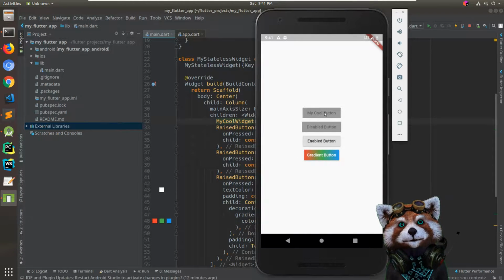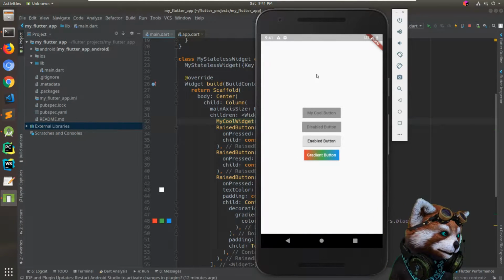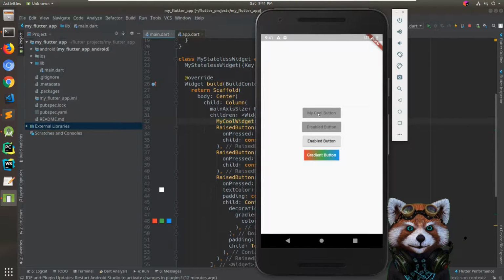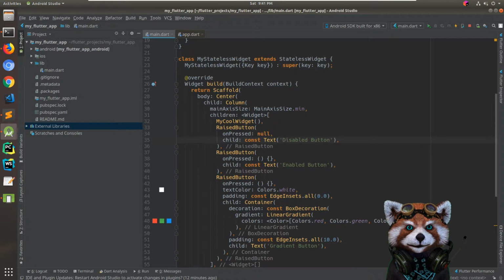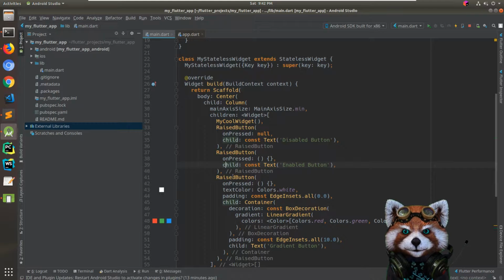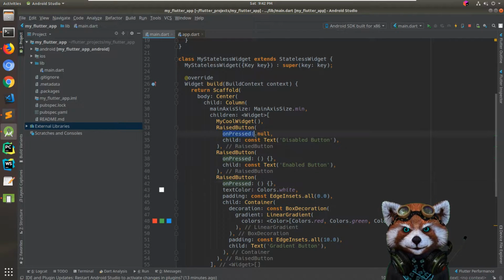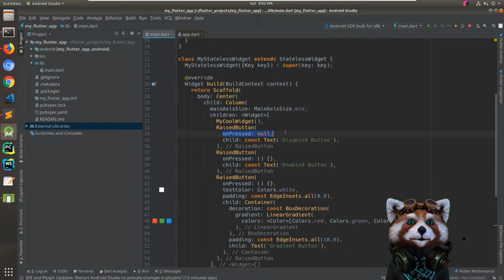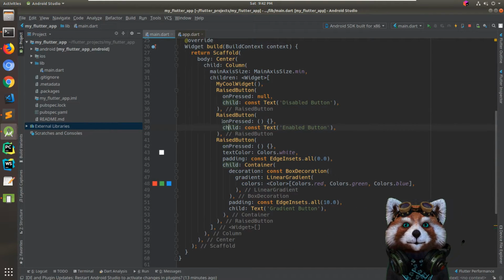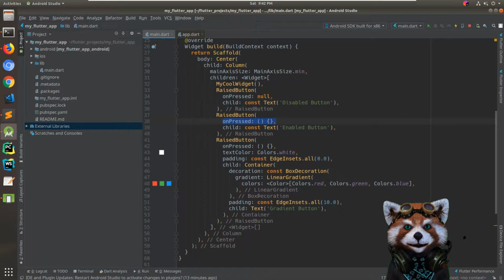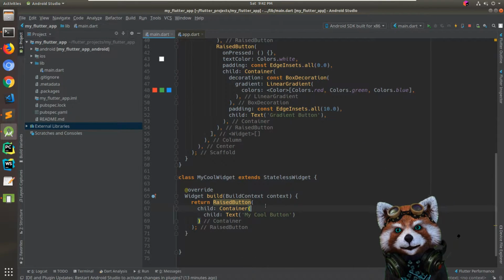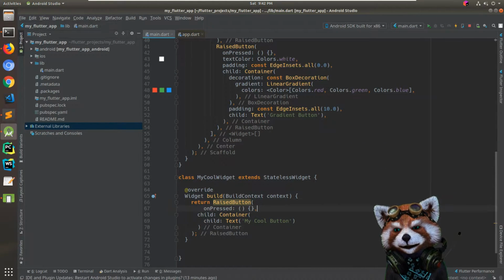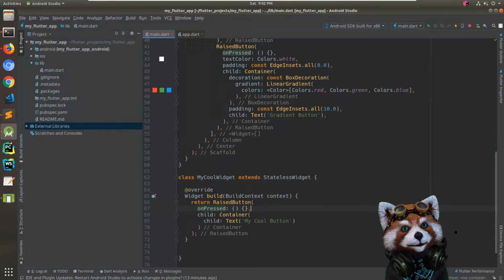Or we don't even have to rerun it, it already hot loads it when we just press save. So, okay, it's a disabled button by default. So we have to enable it. So what's the difference? Oh, it's because there is no onPressed method. So that's interesting. To disable a button, you basically just don't provide an onPressed method.